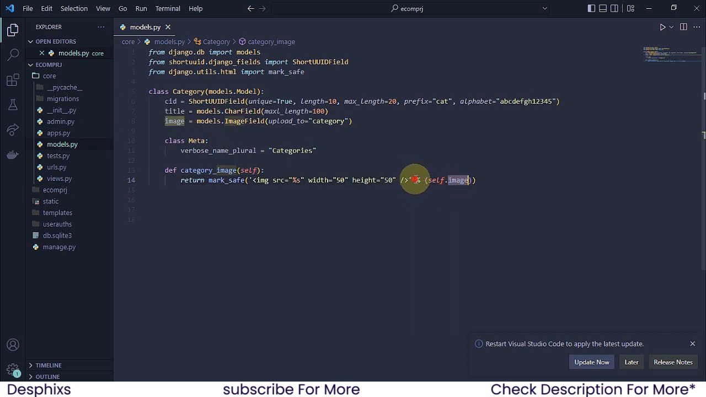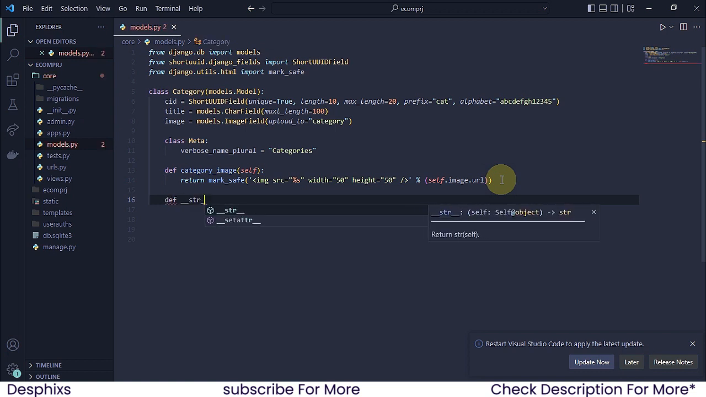Now after the percentage sign, which is this one over here, I want to pass in whatever I've got over here, which is going to replace this s. Okay, so self.image, then finally the url. So with the .url, that's how we're going to be able to get images. As simple as that.